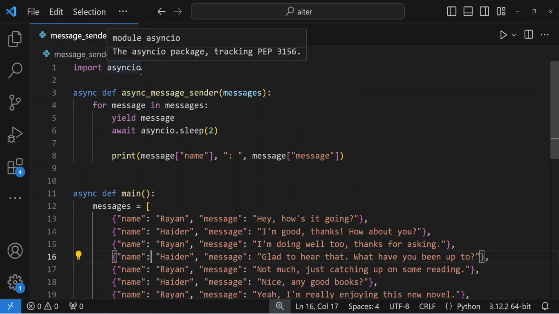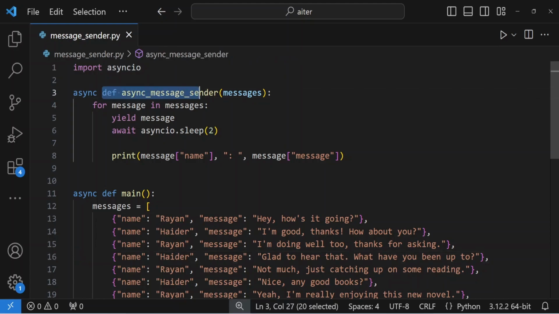So it says asyncio. You have to import it. Then you define a function called async message sender, but it's an asynchronous function. So you bring async. Then it's going to be taking an input of messages. Now that you have access to the messages, you're going to go through all the messages one by one and say, for message in messages, you're going to bring out the message, you're going to yield it like this. Then you pause. The application is going to pause for 2 seconds. Then it's going to print the message.